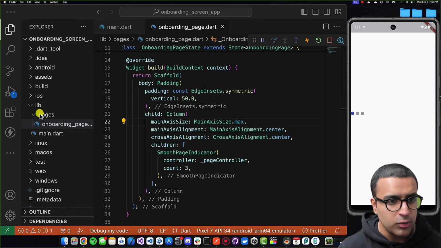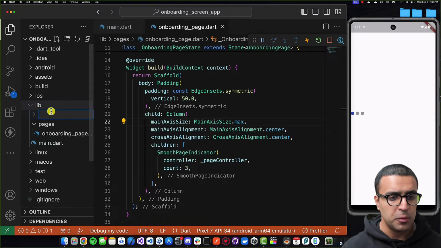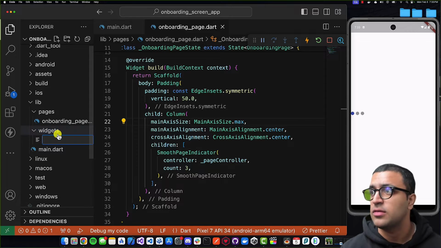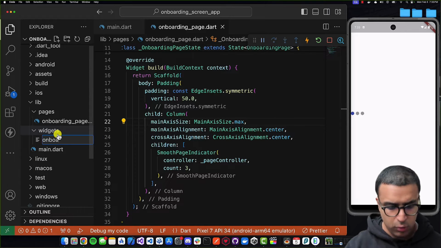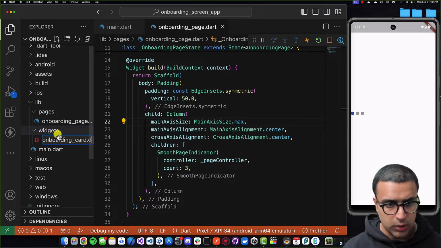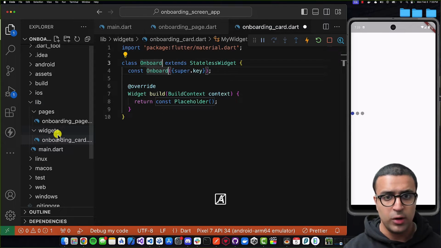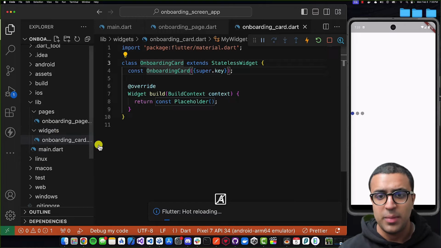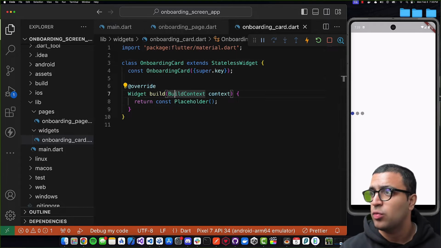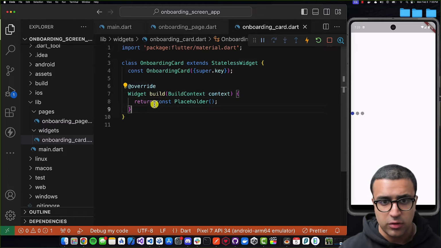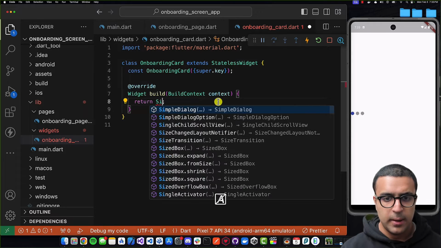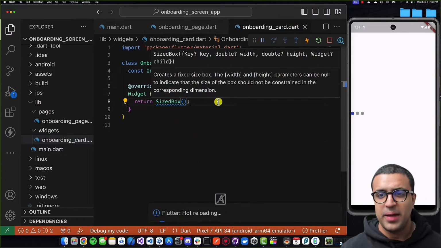So to do that, I'll come to my lib folder, and here I'm going to create a folder called widgets. Once this is done, I'm going to create a new file under this, and I'm going to call this onboarding_card.dart. Once this is done, I'm going to create a stateless class. I'm going to call this OnboardingCard, and then I'll do Command-S to save. And for now, for this class, I'll just return a SizedBox like so, and do Command-S to save.